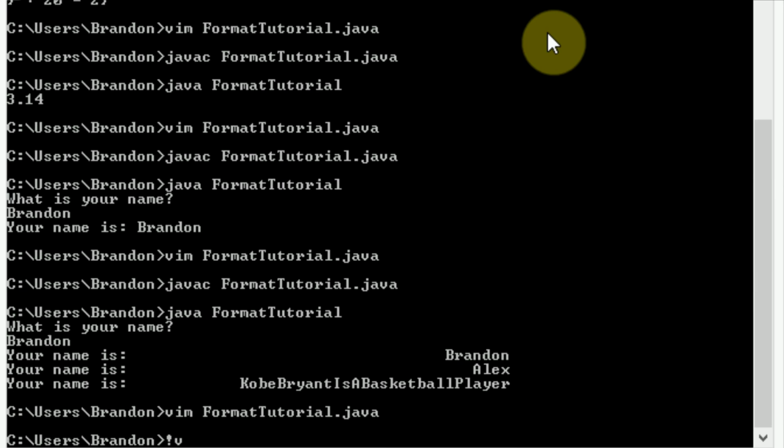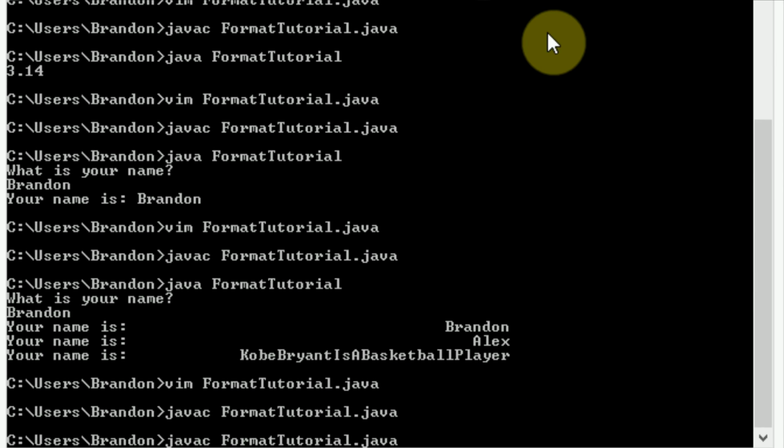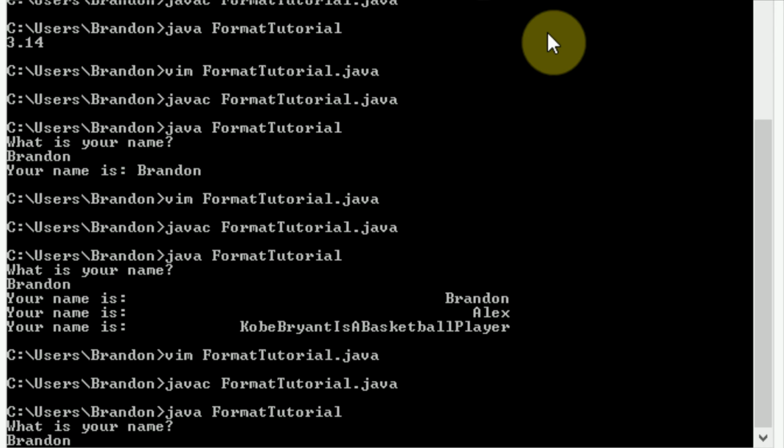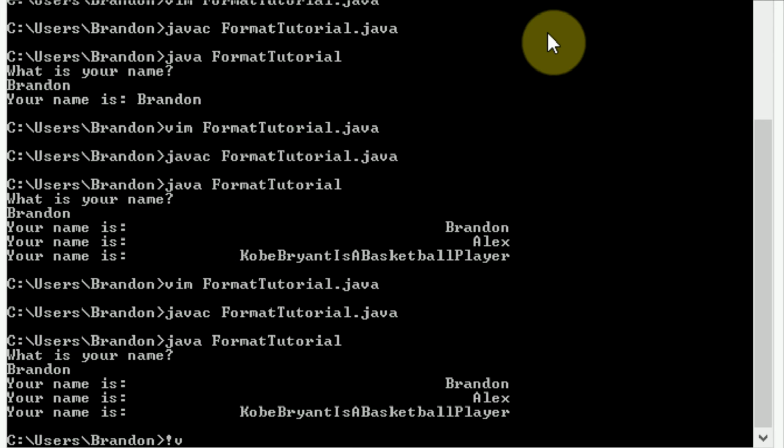And everything will work just as planned. Just because we put the format string in a variable doesn't change anything. Great.